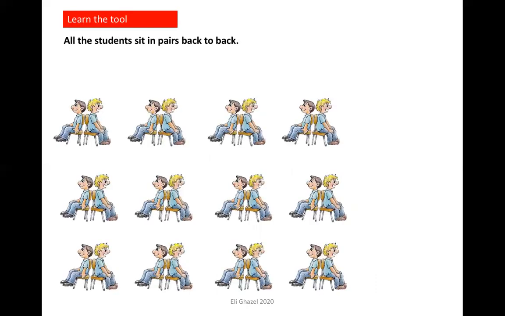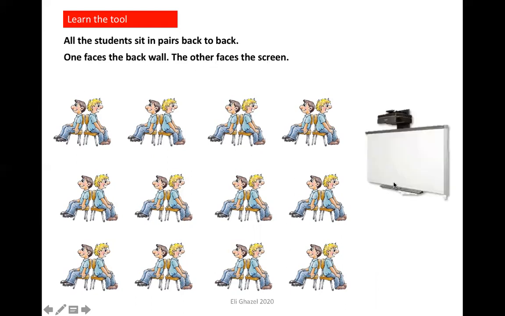So let's look at this tool. We've got to learn it first. So you might need a whole 15 minutes to learn it, but once learned, we can use it again later. Saves time. All right. So what you do is all the students sit in pairs back to back like this. So one of them is facing the back wall and the other is facing the screen. This is the seating arrangement.